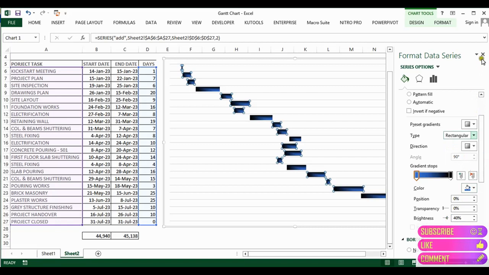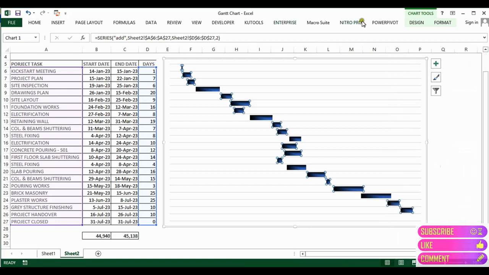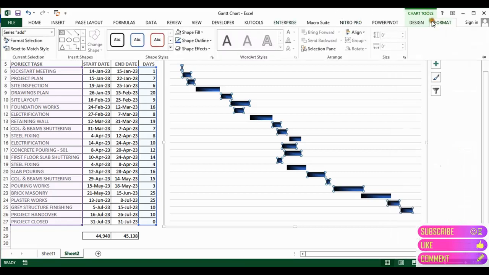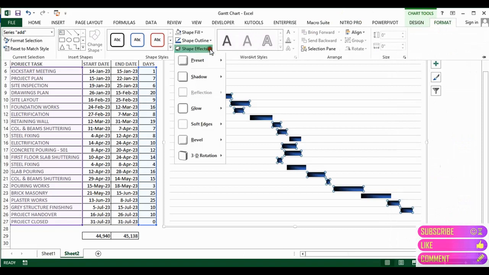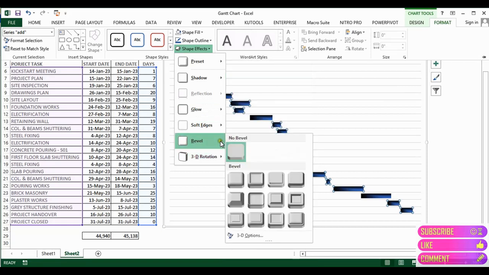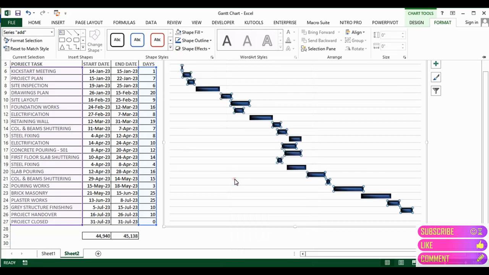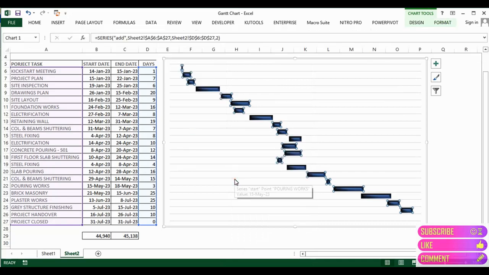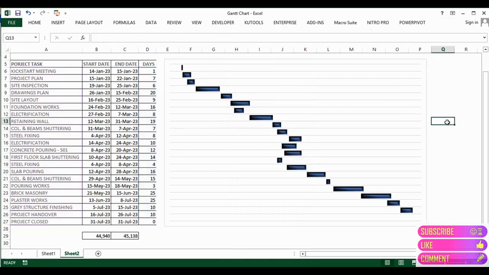That seems okay, and again go to the type, go to the rectangle, and that seems fine. Now the next step is go to the format option, again the shape effects, and go to the 3D rotation, and go to the bevel option and select the circle bevel, and that seems okay. You can design any of the design as per your requirements. That seems perfect for me right now.